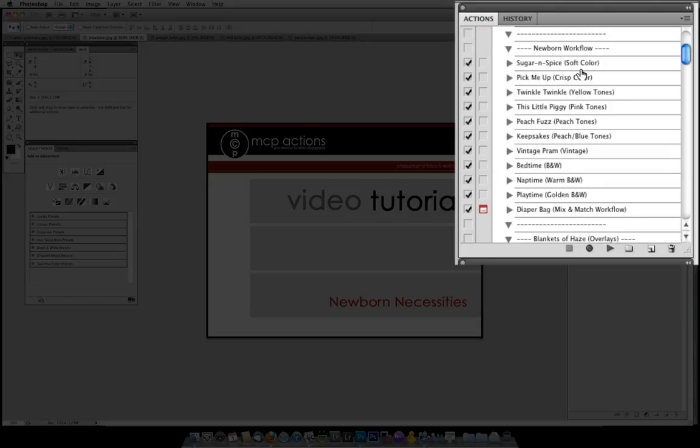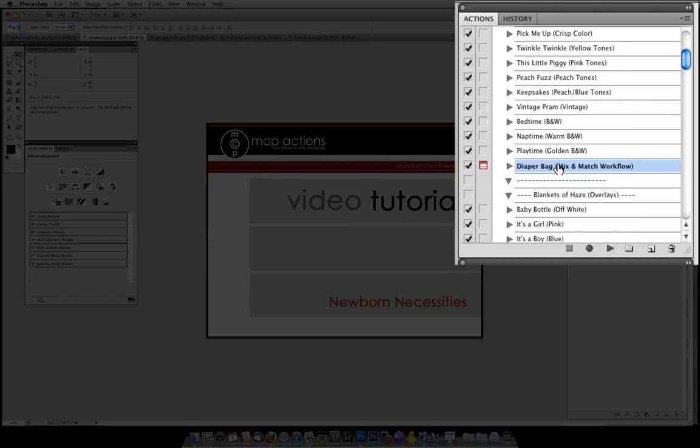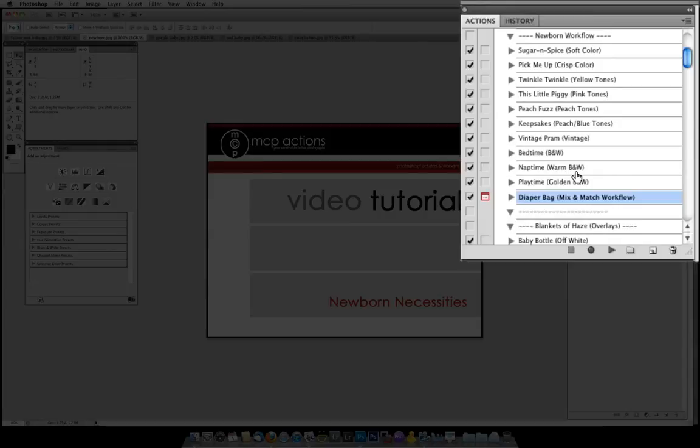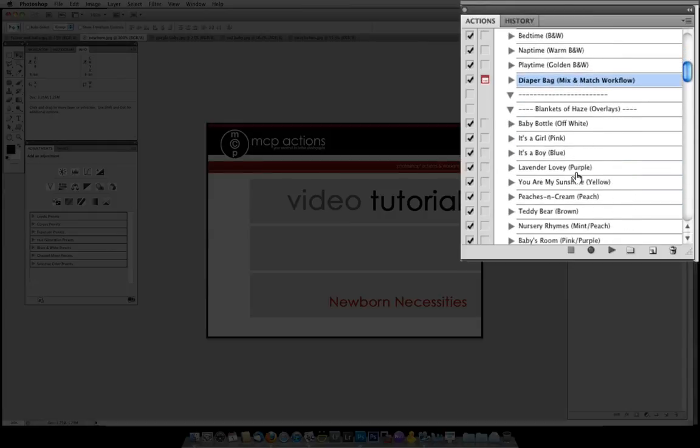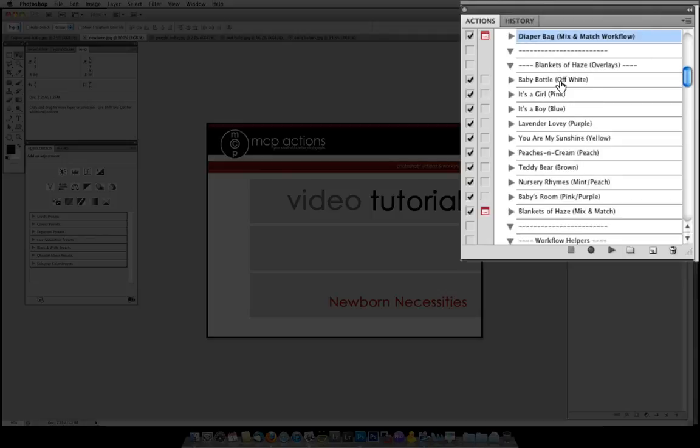The next section is for the newborn workflow. We highly recommend you start with one of these. If you are unsure which to start with, check your instruction document that came with your action set, and it'll tell you a little bit about each of them. Alternatively, you can play the diaper bag action and allow you to mix and match. It's my personal favorite. Blankets of haze, you can do the exact same thing. You can run any individual haze action, or you can run the entire blankets of haze mix and match. Again, I prefer to run the mix and matches, and I can choose that way very quickly which one I like.